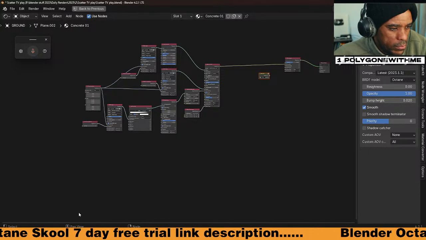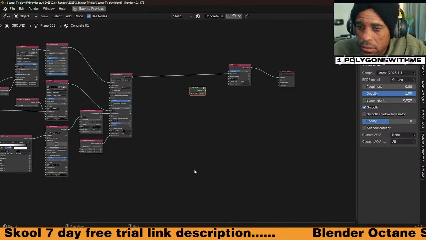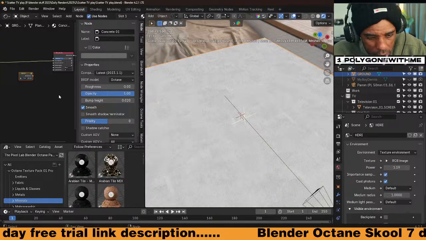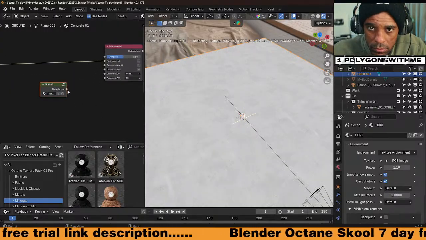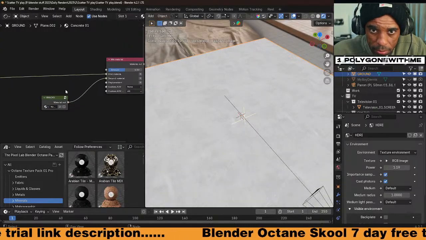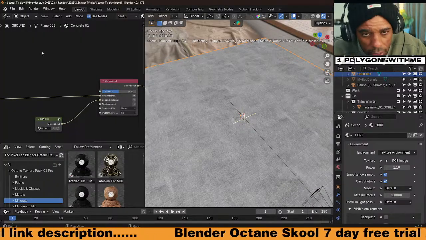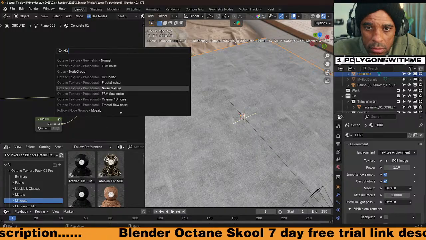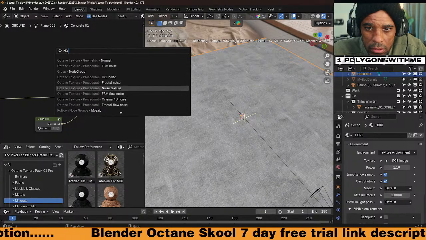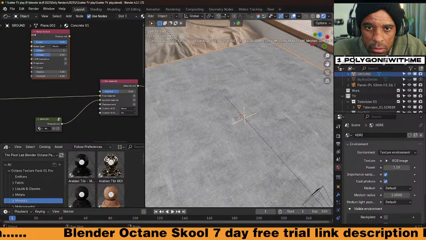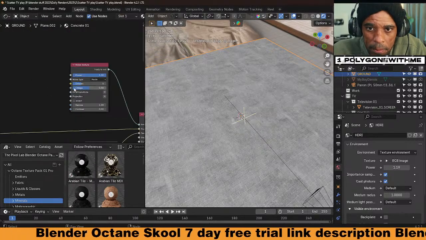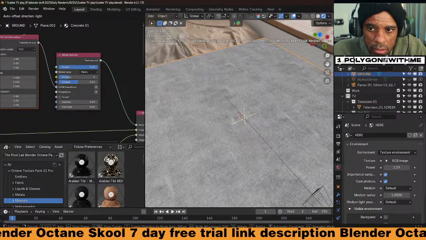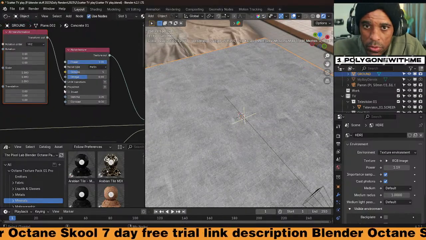Okay, and then what we're going to do is mix these two. Mix that brick pattern. And let's add in a noise texture. Noise texture, right there. Plug that into there. Let's add in this. And let's solo this for a moment so we can just see.